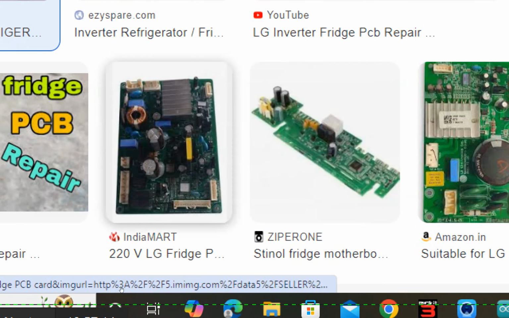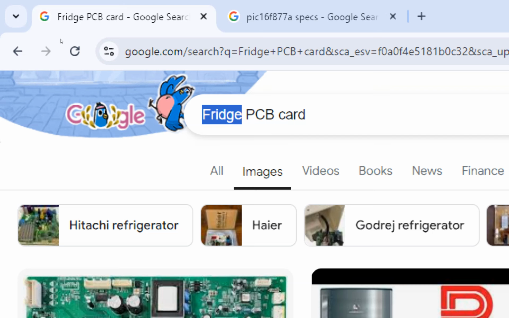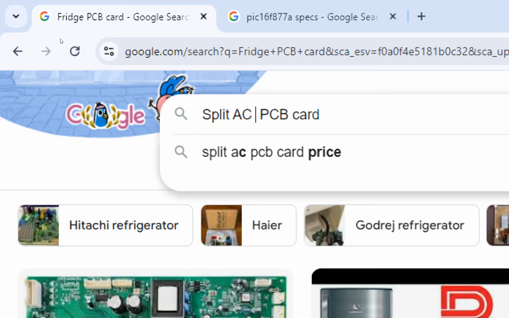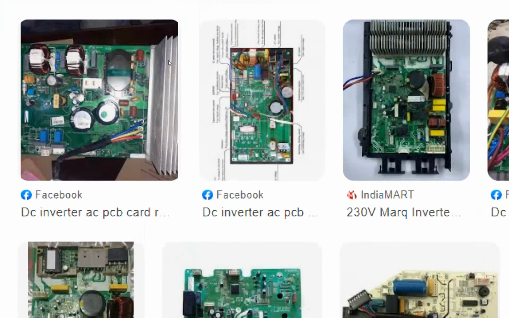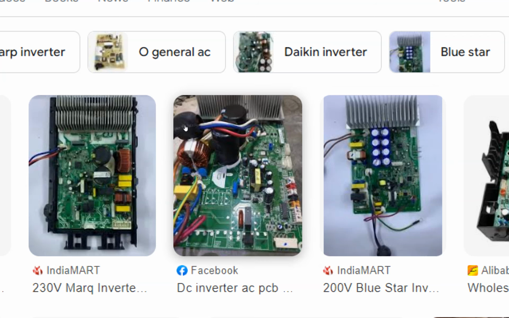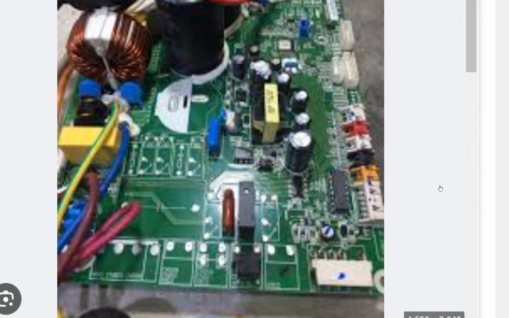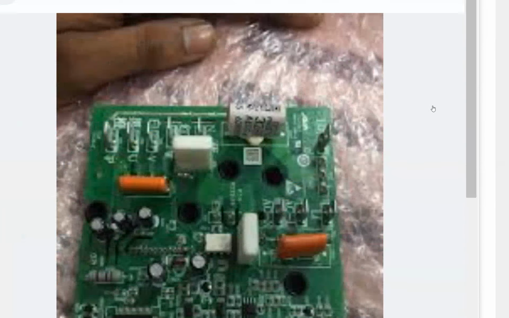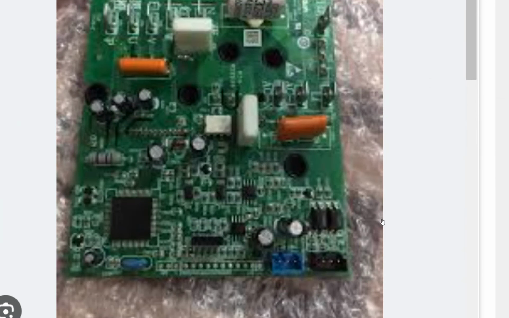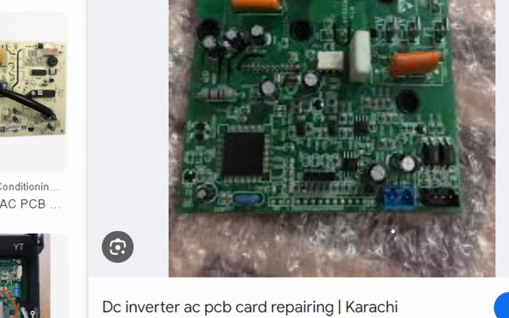These are the fridge cards. I show you the split AC PCB card. You will look into it as well. Here you can see the chip too. This one has a clearer chip. It has a microcontroller here. You can see it's a black chip. It's a microcontroller embedded into this system. So it's an embedded system.